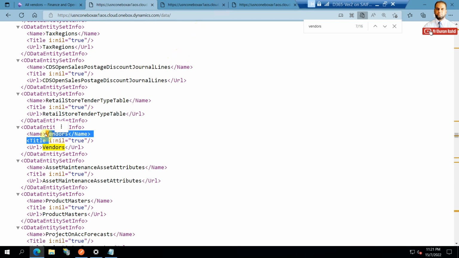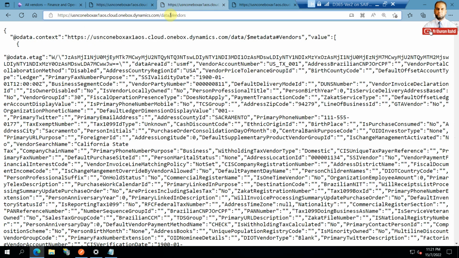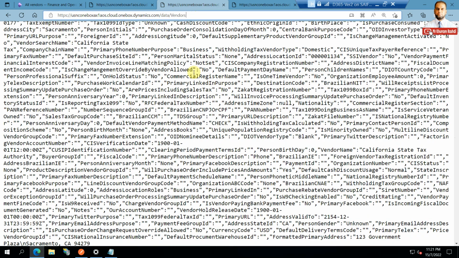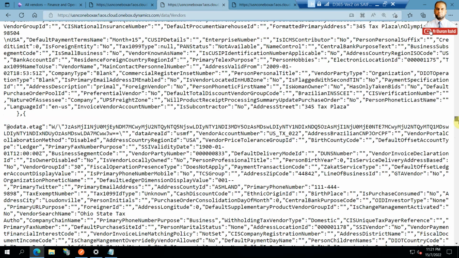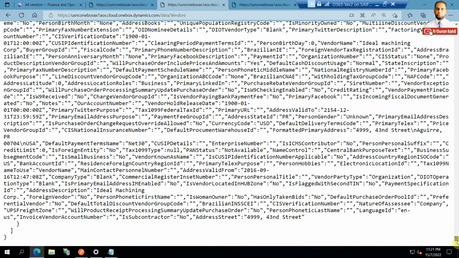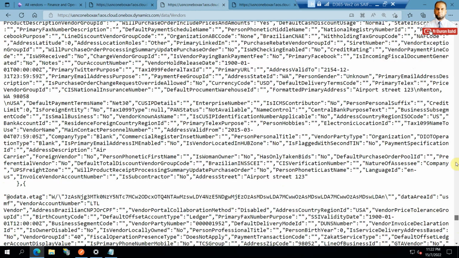So if I want to access this entity, I will just add another slash and vendors. Whatever the name of your entity is, you can just slash and put the entity name, and it will show you all the rows available in that entity. And that means these values are not only coming from the entity; behind the scenes there are multiple tables involved, from where the entity shows you the data in a denormalized form, the whole data, without any filter.